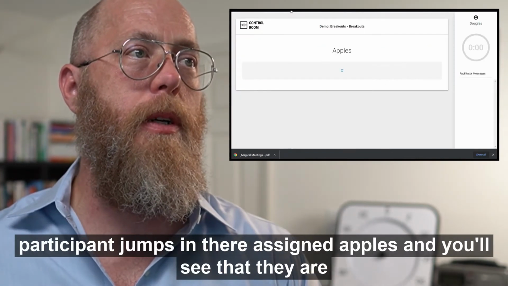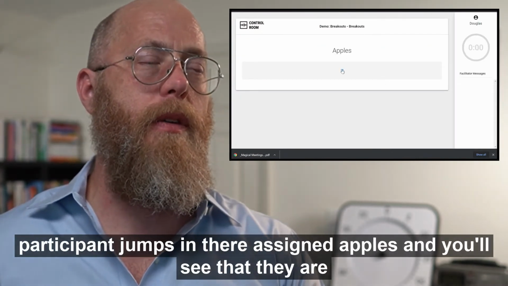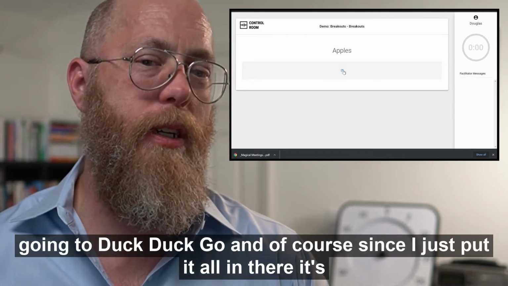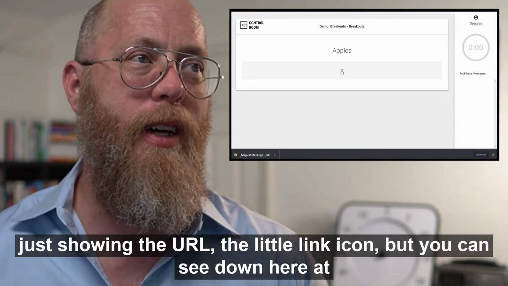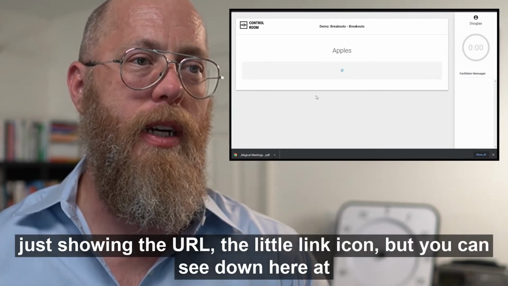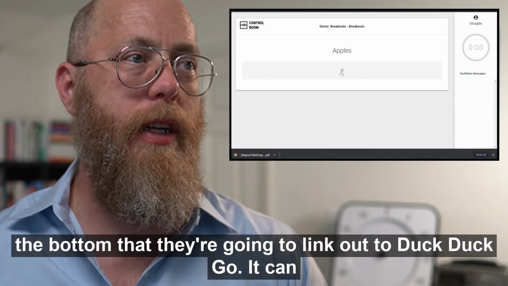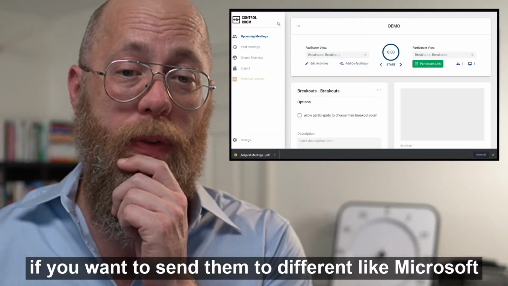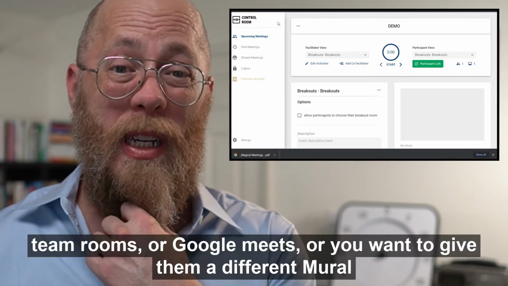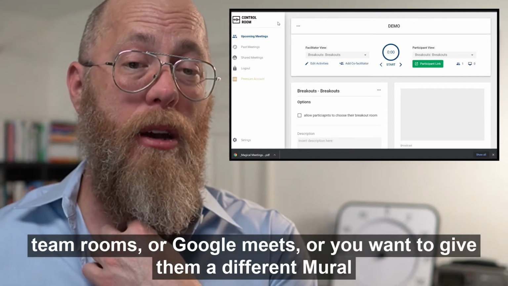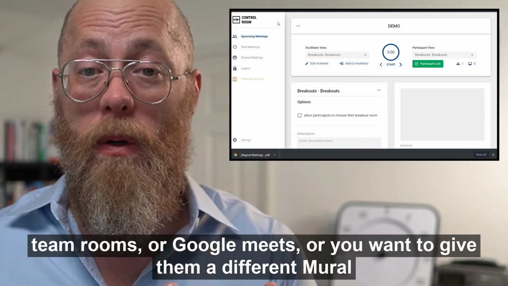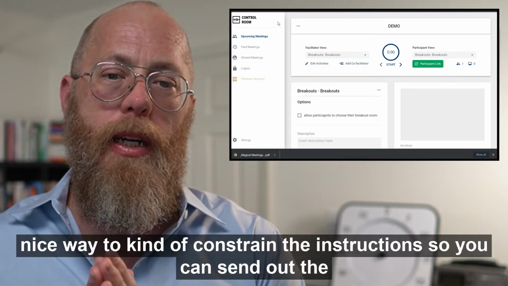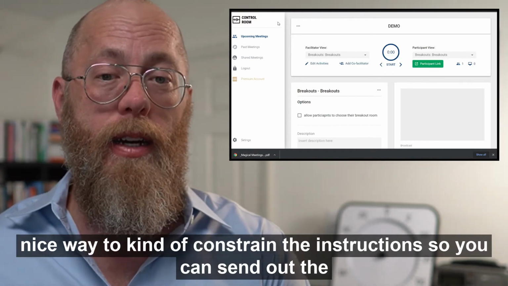And when the participant jumps in, they're assigned apples, and you'll see that they are going to DuckDuckGo. And of course, since I just put a URL in there, it's just showing the URL, the little link icon, but you can see down here at the bottom that they're going to link out to DuckDuckGo. So this can be really handy, for instance, if you want to send them to different Microsoft Team rooms or Google Meets, or you want to give them a different mural if they're going to be operating on a different topic. It's just a nice way to constrain the instructions.